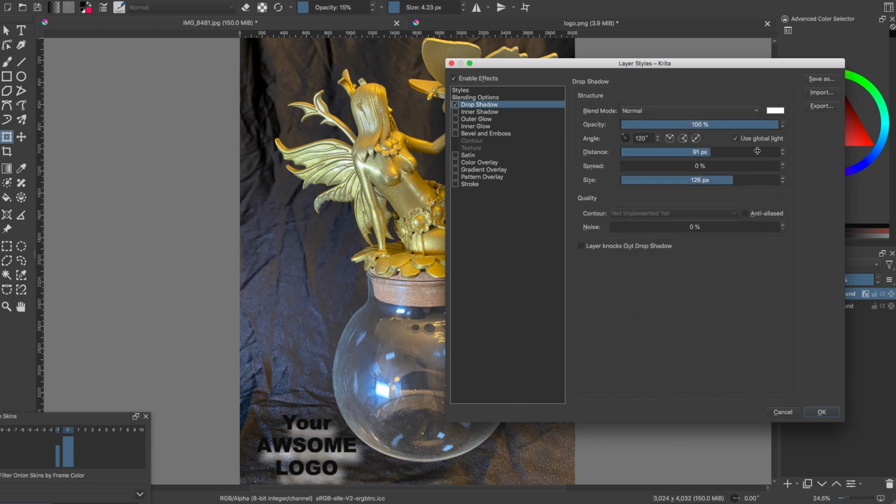There you go. Let's turn that distance down. Oh, we're on drop shadow, that's why. Let's turn that down. There you go. See, now that's looking better, but I don't think that looks so great.